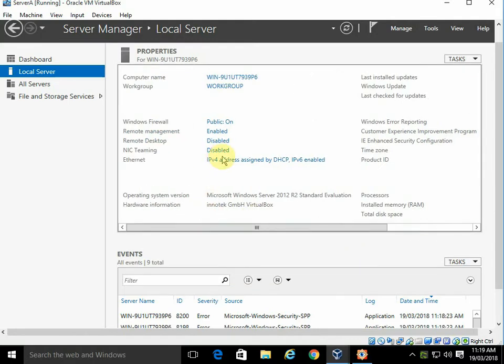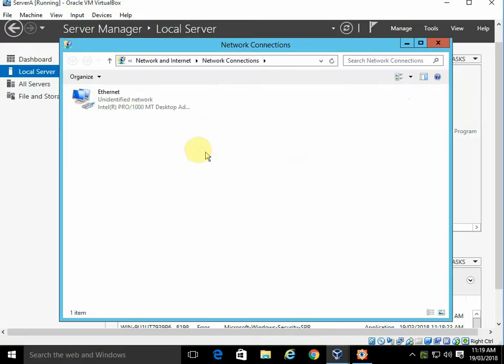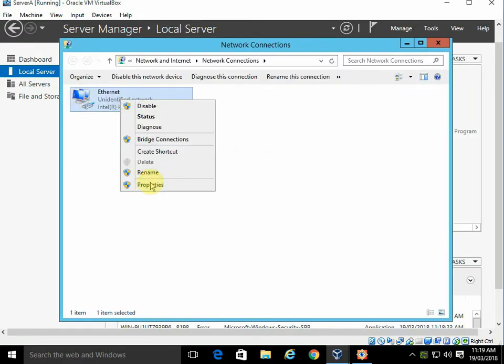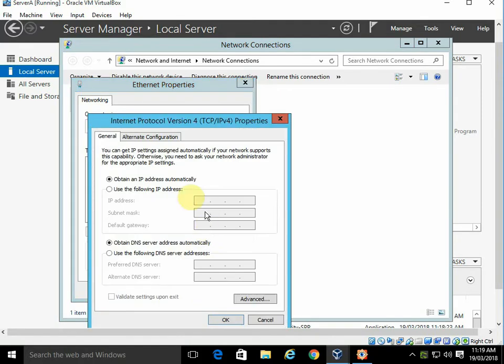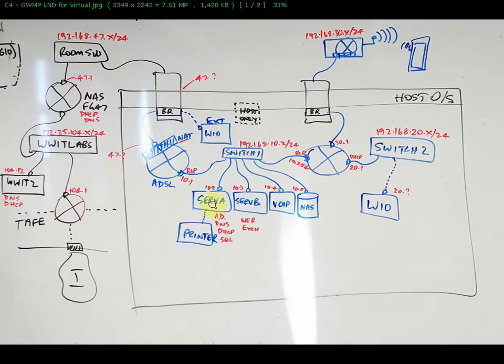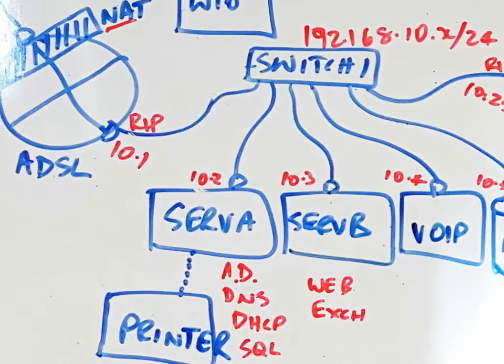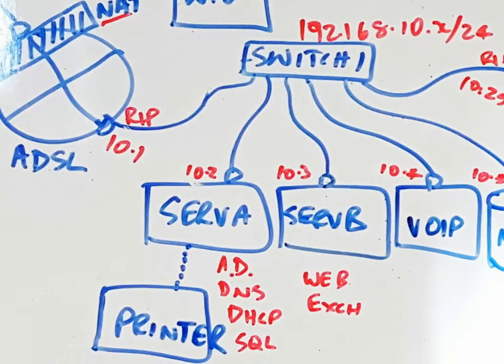Whiz back to here. We can put a static IP address in, properties, and I'm going to turn off quality of service. I'm going to turn off IP version 6, and on IP version 4 we need to put in a static IP address. So looking at our diagram here, server A is going to be 10.2. That's 10.2 there. Okay.